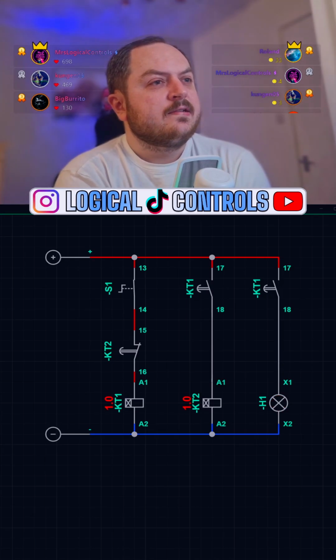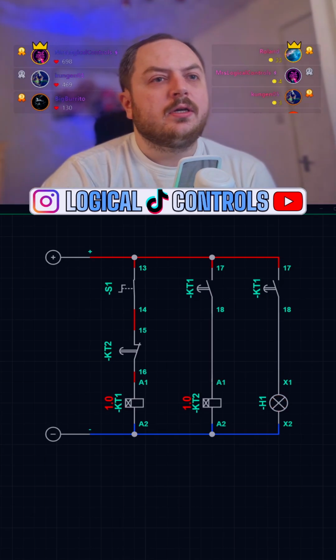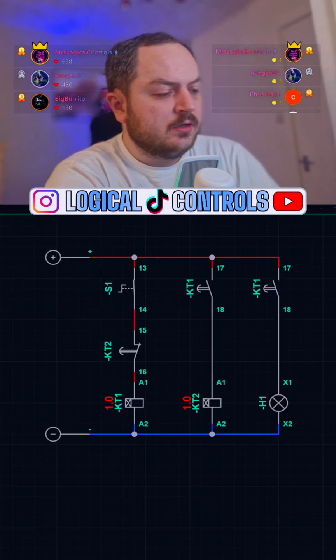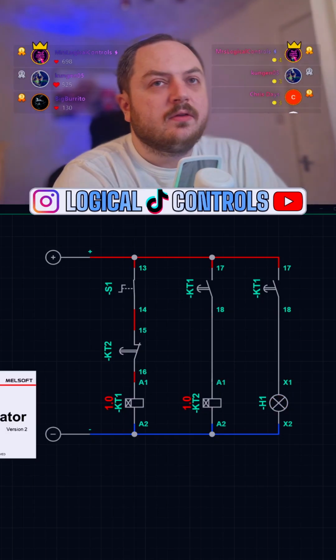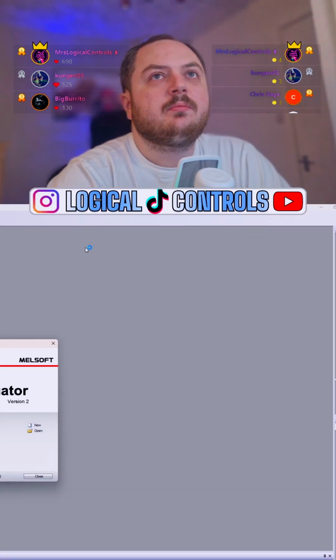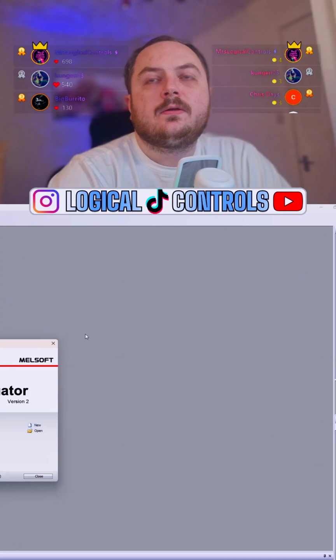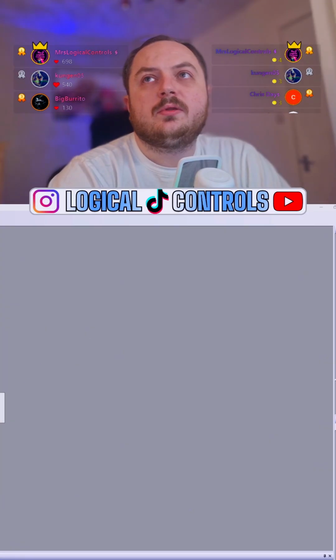Right, so I've powered up now. I can probably start Navigator. I think we'll use the Mitsubishi PLC. Let's open that up.